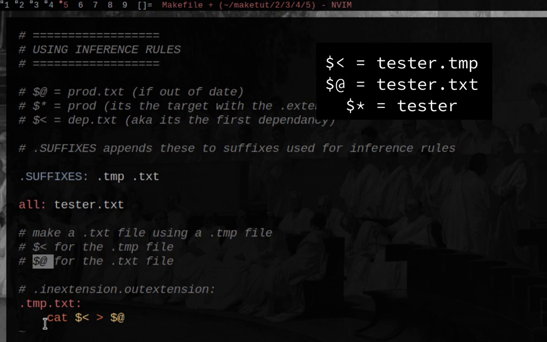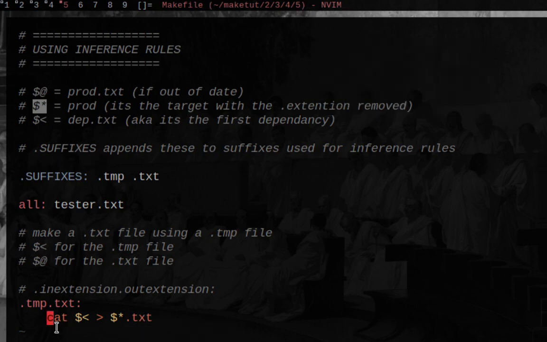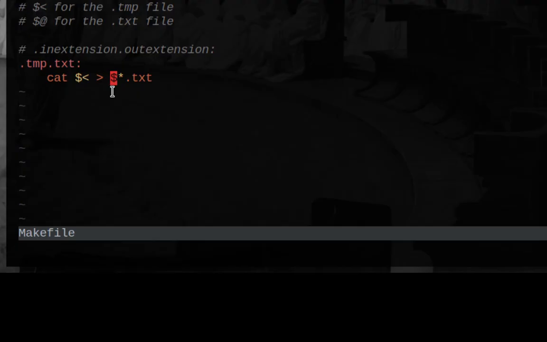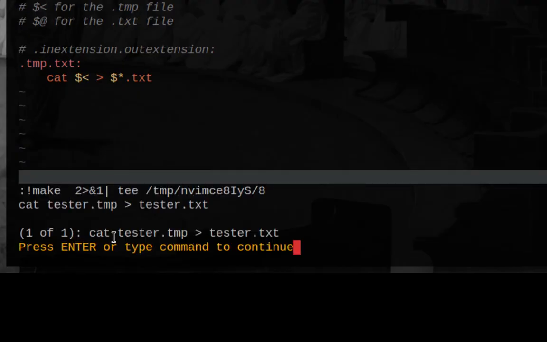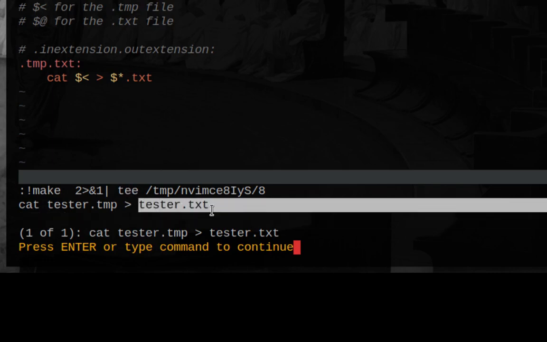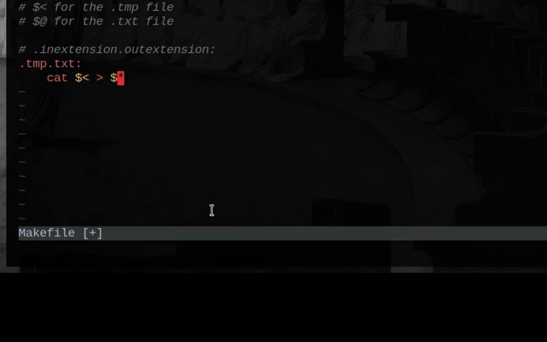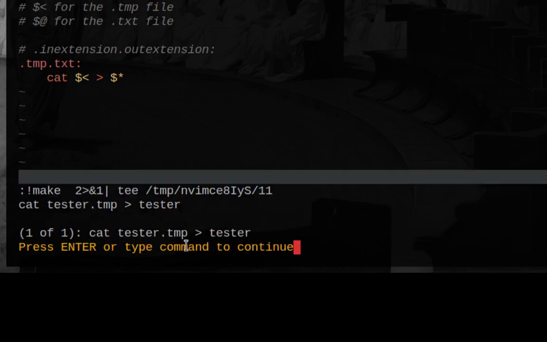If we want just the file's name without its extension, so in this case, tester, all we use is $* (dollar and then star). So just to give you guys a better understanding of this, let's do $*.txt. And so now in this case, now that I have replaced the $@ with this, if I run make, you'll see that we get the same thing because it knows to use the .txt. So if I do this without that, if I run make, it will actually cat tester.tmp into tester.